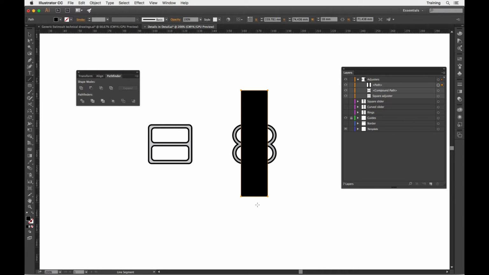So now I have a perfect rectangle. You could easily draw a rectangle that shape and center the two. It's just a different way of doing it. And with all things Adobe, there's always more than one way of doing many things.